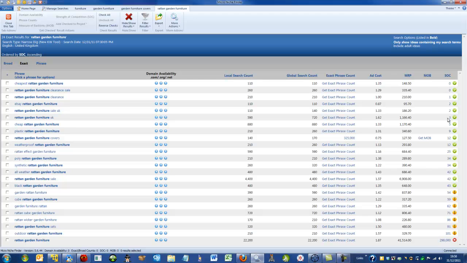And this is what you're looking for when you're doing your keyword research. You want to find lots of keywords that have green SOC. You want to start your link building campaigns with the ones that are 0. The more competitive ones, you'll then start increasing your link building campaigns for. And then as time goes on, you'll start to try and target some of these more competitive ones here.